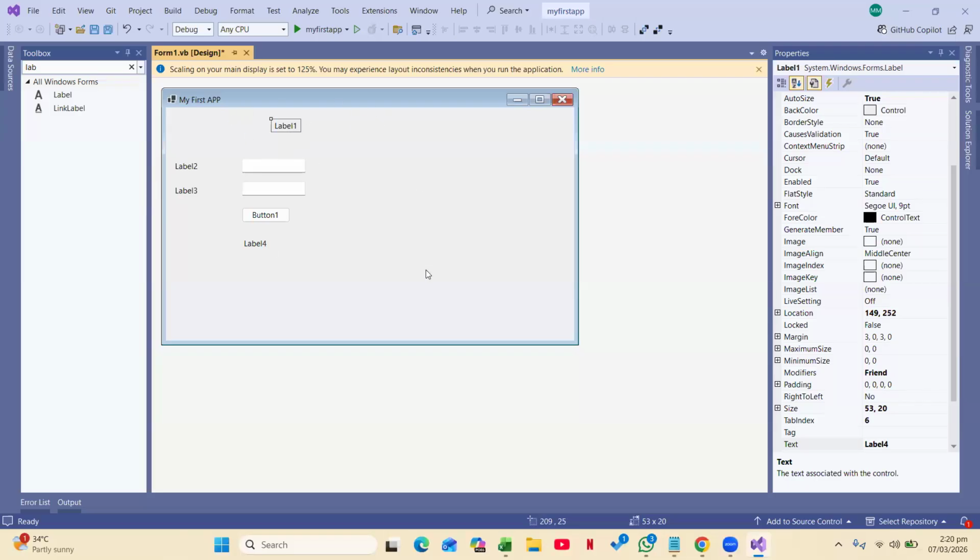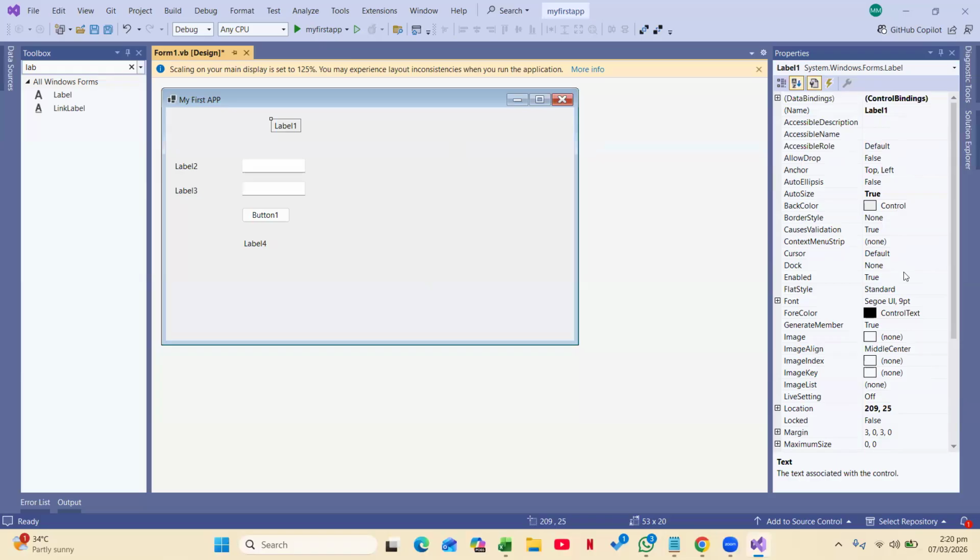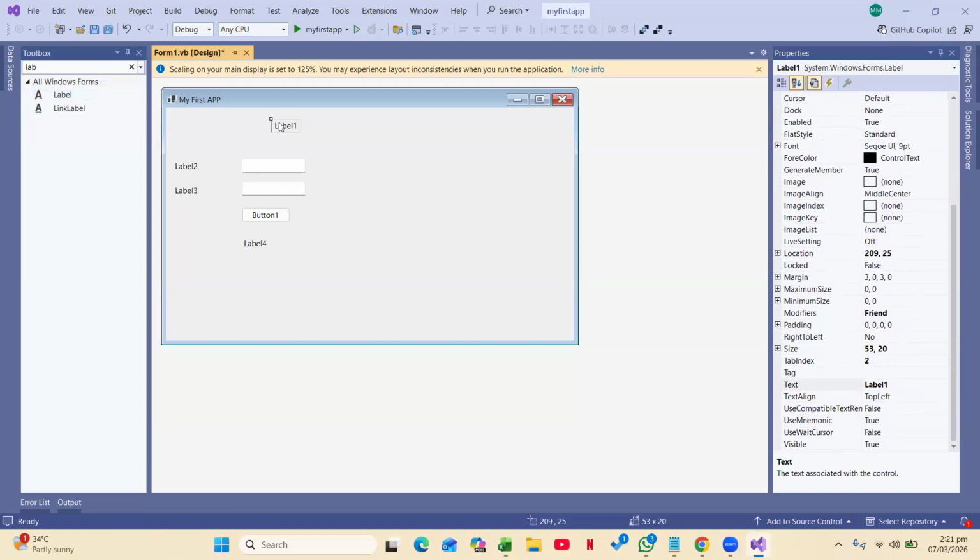I will start with the label, the one at the top. So you can see me clicking on it. When I go to the properties side, I can see that the name for it in the system is called label 1. To be honest, I don't have a problem with that, so I'll leave it like that. But the way it is written here, which is label 1, if I want to change that, I'll go to the text property.